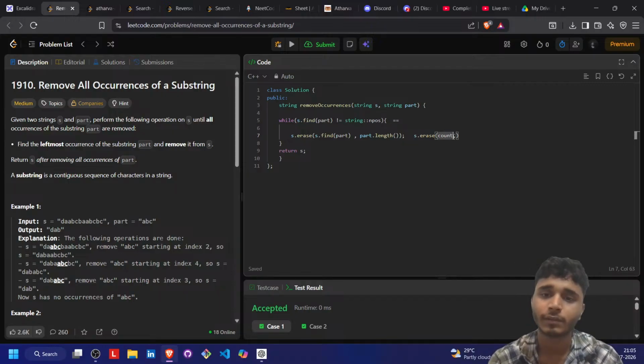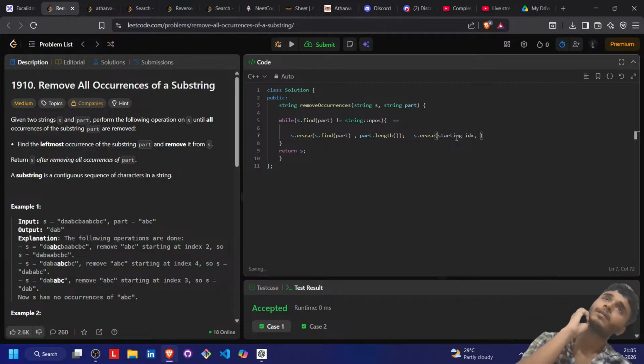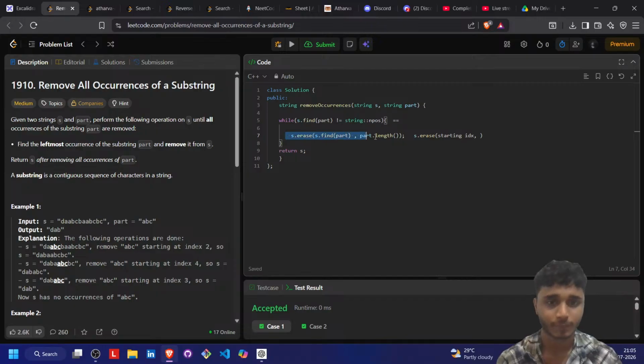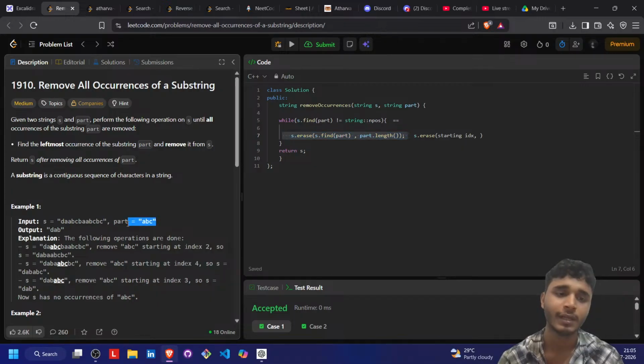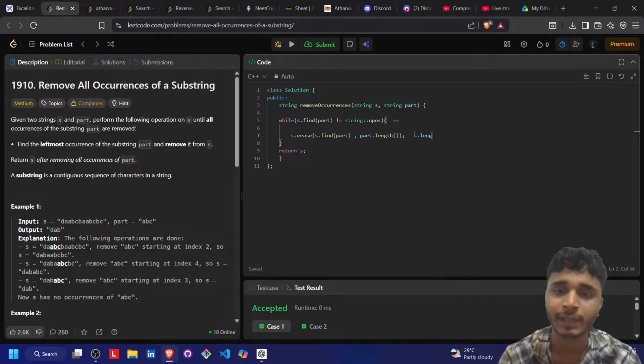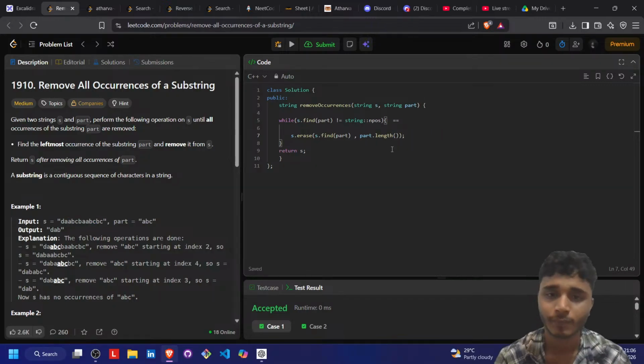Here we are passing the starting index of the part that we are searching for, and after that we are passing the length of it, how many characters long it is. So we are erasing that value by using this function. It will give the starting index of the part, in this case the starting index of ABC. And part.length is giving the length of the part. We could also use s.length, but in that case it would give the length of the whole string, so it will be wrong. Because of that we are using part.length, and here ABC will come because part is equal to ABC.